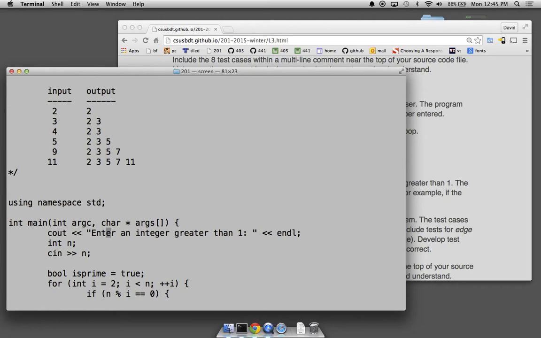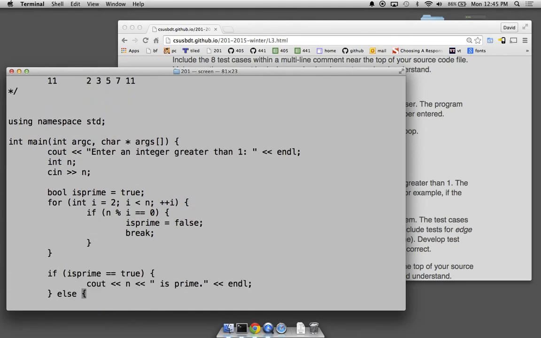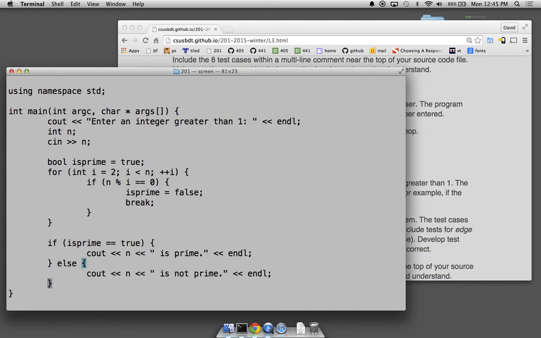I'm going to say enter an integer greater than 2. Or greater than 1. I guess it was okay, greater than 1, because we should allow it to take a 2. The 2 is good. So read in the n, that's great. Now, this loop here determines whether n is prime or not.